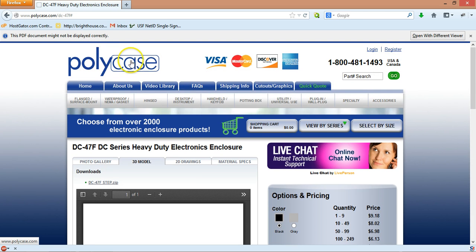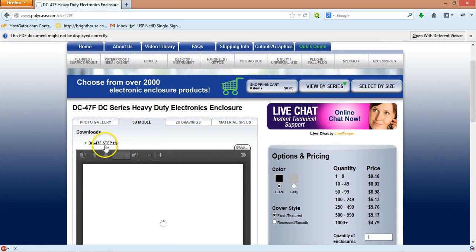So what I did was I went to Polycase, who manufactures the black cases that we use, the standard cases for the project, and went to the DC47F, which is the specific case that we use, and that's a heavy-duty electronics enclosure. If you notice, they have a little tab here that says 3D model, and we can go there and select this zip file that contains step file types of the 3D CAD model of the DC47F.